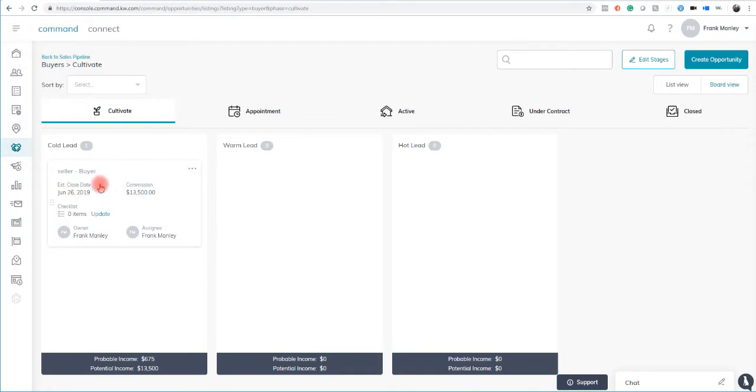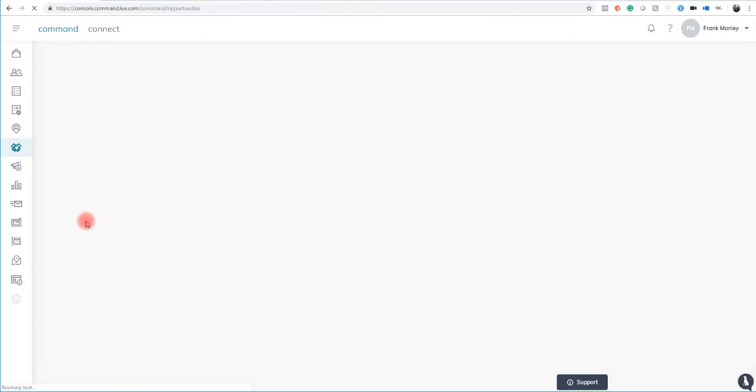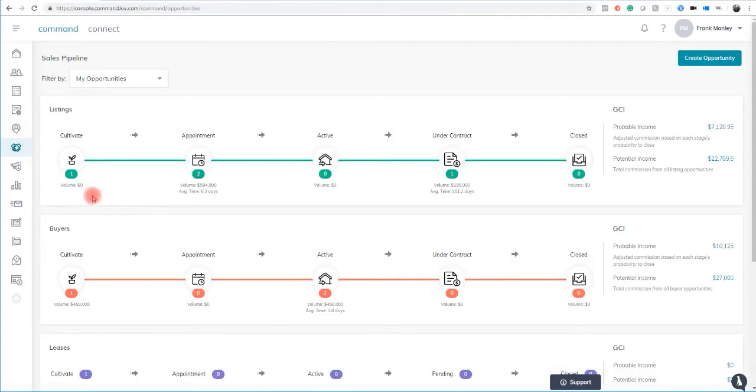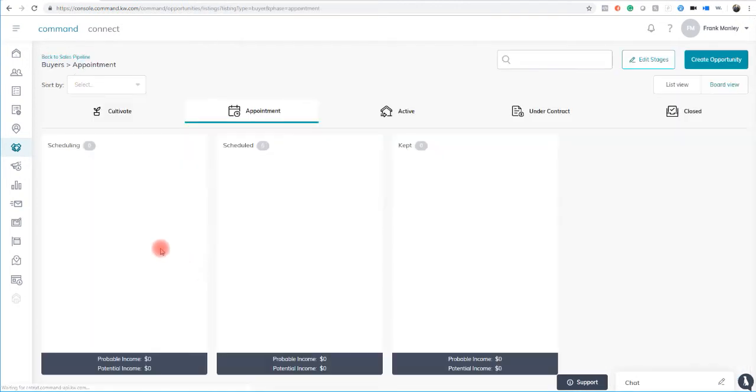We're going to take these contacts and have a checklist. Once that checklist is completed, we can move them to the next stage, and then to the next stage, and then from there to appointment. So that's tomorrow's episode. But tonight, I would really like for you to go through the buyer pipeline and look at all of your stages in Cultivate, Appointment, Active, Under Contract, and Close. Just click on them and look at the different stages. These are buckets, and then these are stages.